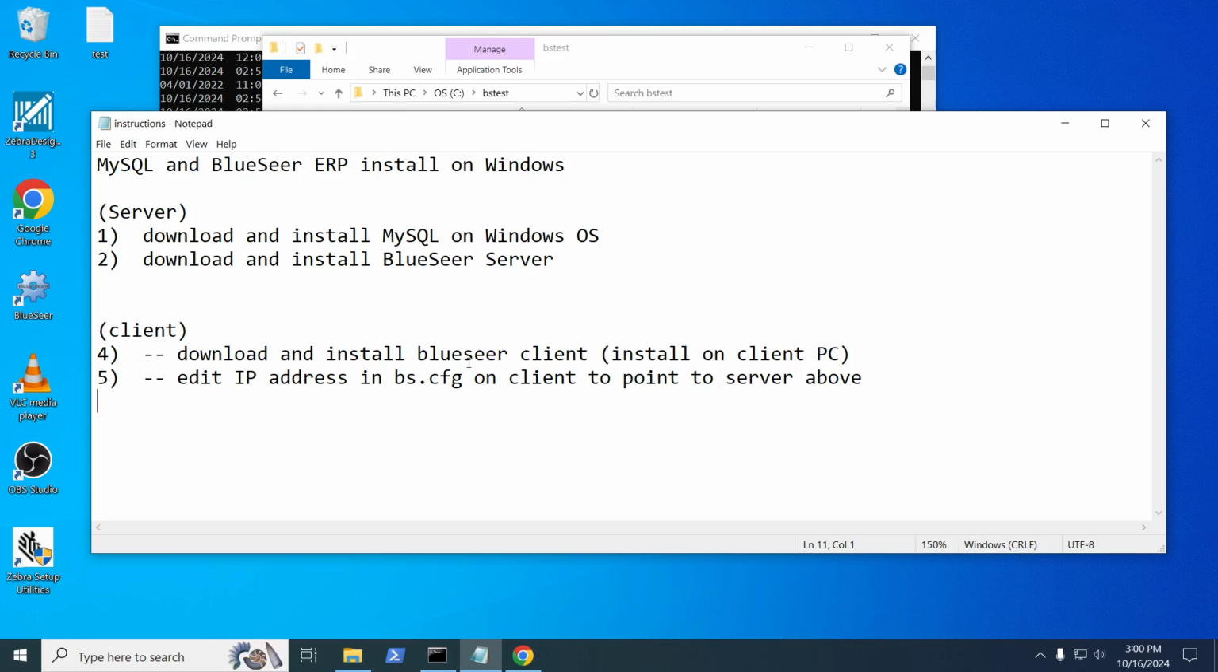All you really have to do is download the BlueSeer client install from the BlueSeer website. It's an executable, so it's self-extracting. It's a fairly simple application, and we'll download it and run through the install. The only other thing you have to do is edit the IP address in the bsconfig file on the client once that installs, so that it points to the server we just installed on MySQL. It'll have the word localhost by default, but we have to change that to the IP address of this server, and every client will have the same bsconfig file.